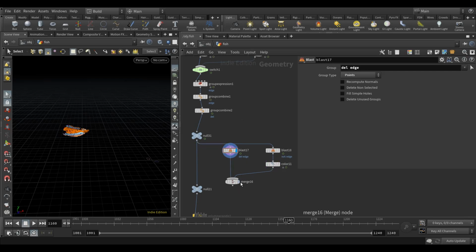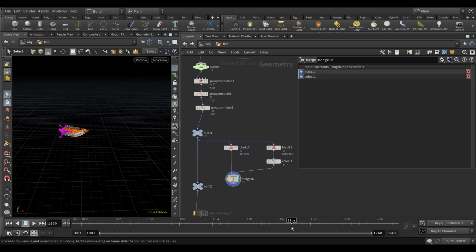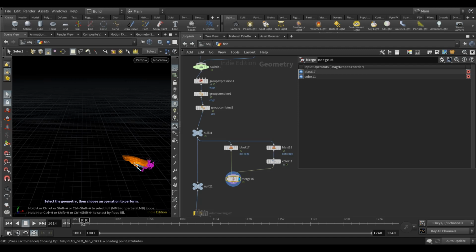Okay, so now if you look at this, all right, it's doing correctly at the end of the animation. That's right. And then if we look at the beginning here, okay, that's correct as well.